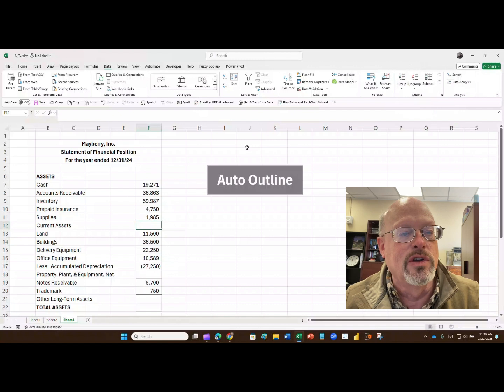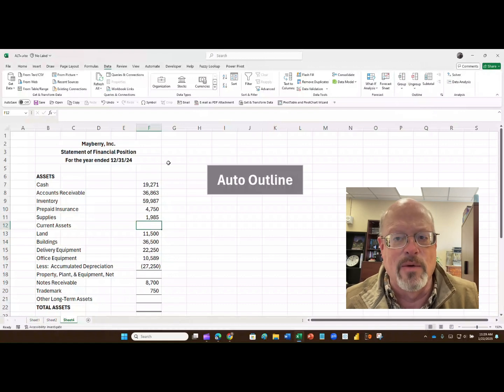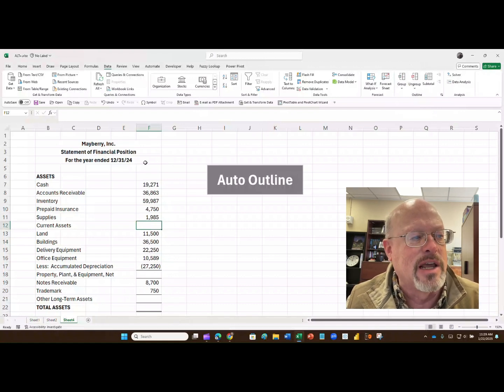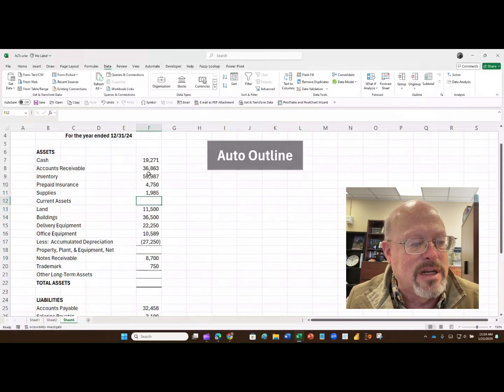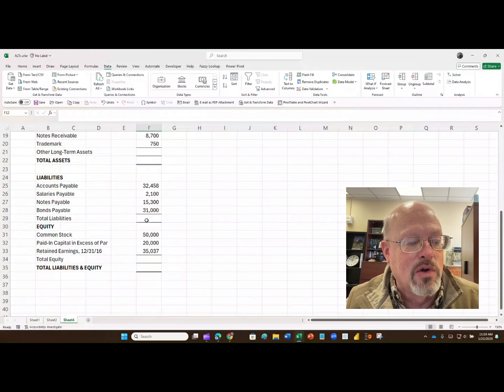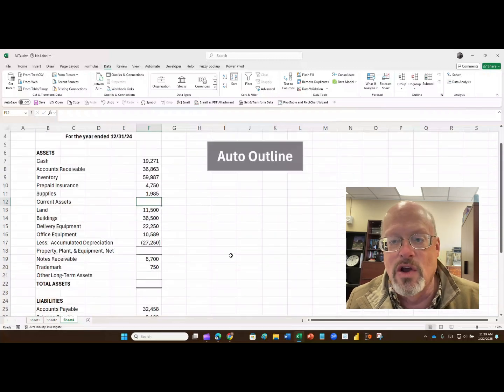But first, what I want to do is take a look at the data that we have. So we've got this financial statement data for Mayberry Inc. And what we see is we've got some account information, but we don't have the subtotals yet. We don't have current assets, property, plant, and equipment net, other long-term assets, or total assets. We also don't have total liabilities, total equity, or total liabilities and equity. Now, we can get those very easily by using the alt equals function.